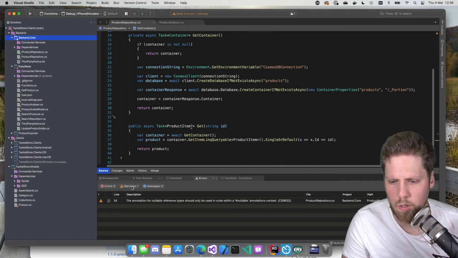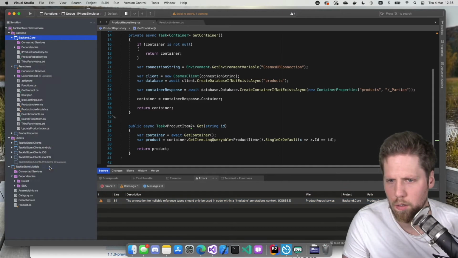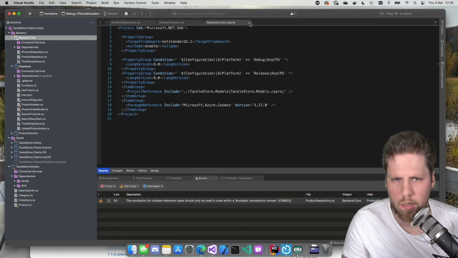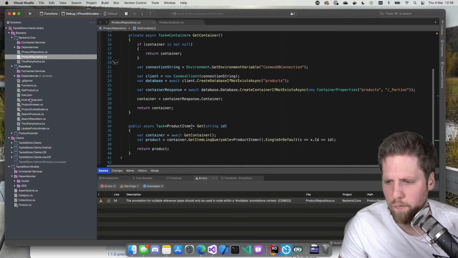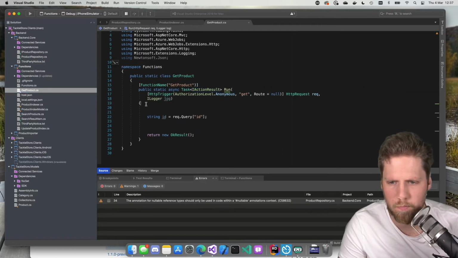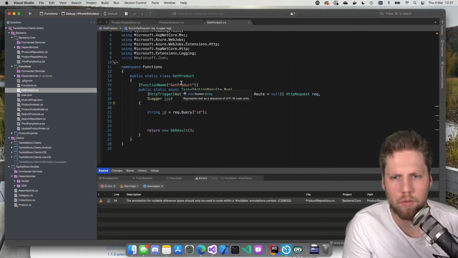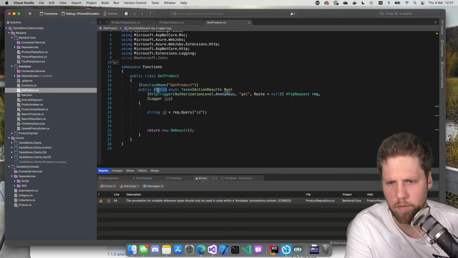Yes, we still have one warning. Okay, why? Nullable, enable. We don't care about that right now. Let's continue with the function instead. So let's go to the function GetProduct here. Then when we want to use dependency injection, this should not be static. So we remove the static keyword from the class and from the method.